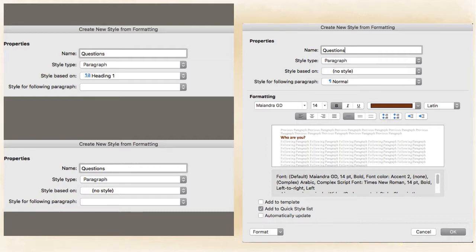I don't use Automatically Update because it can produce some crazy errors if you decide that you'd like to have bold formatting on a single word or a couple of words, or you want to add italics to some of your text, because that will automatically make all the text in that style either bold or italic or both.